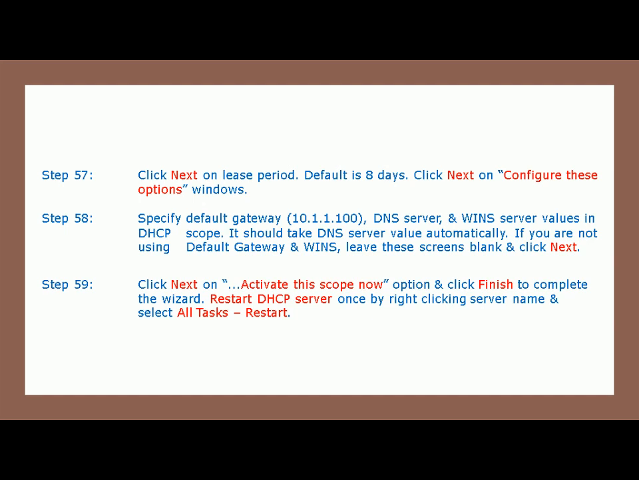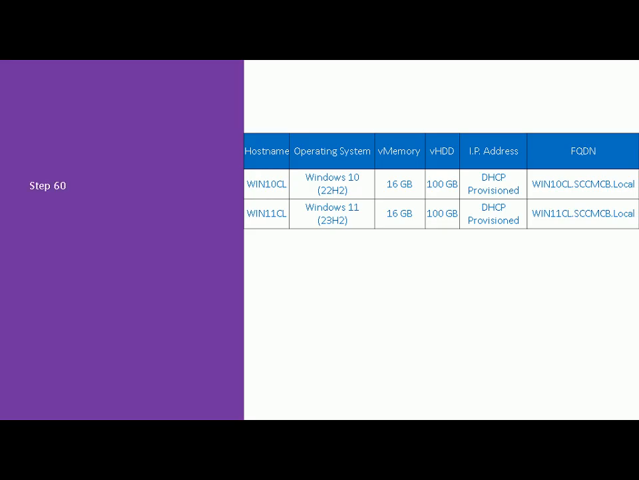Let's move on to the next step. So now we need to create 2 more virtual machines. So repeat the steps from 1 to 20 to create 2 more virtual machines as shown in the slide table. So in the slide table you can see WIN10 CL, WIN11 CL, which are running on 2 different operating systems, Windows 10 and Windows 11. Virtual memory 16 GB, 16 GB, virtual hard disk 100 GB, 100 GB. IP it will automatically get from DHCP, and their FQDN will be this after the domain joining.